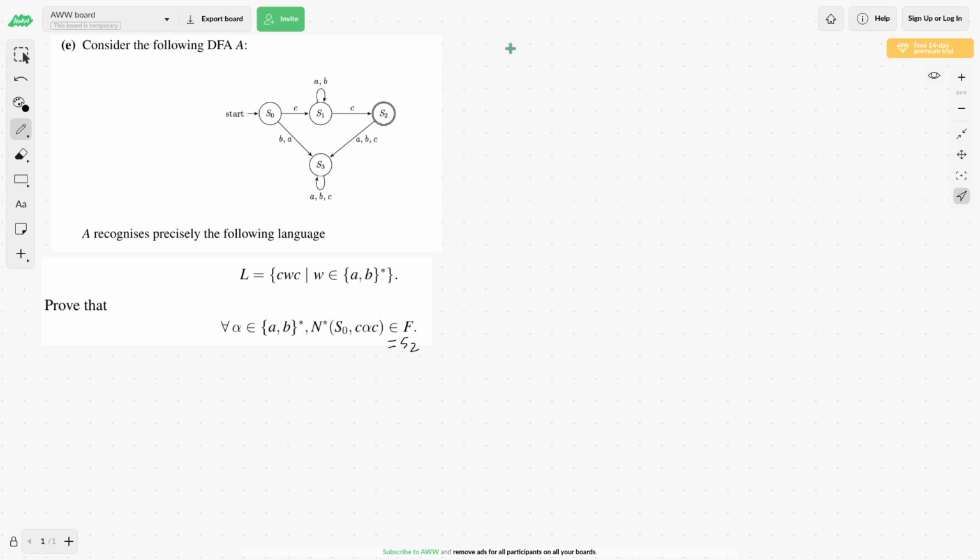Okay, so how am I going to prove this? I'm going to prove this by induction on the length of alpha. So basically, if you assume it's true for a string of length n, then you prove it's true for a string of length n plus 1, which is going to be built out of a string of length n, so that's how the induction hypothesis will kick in.